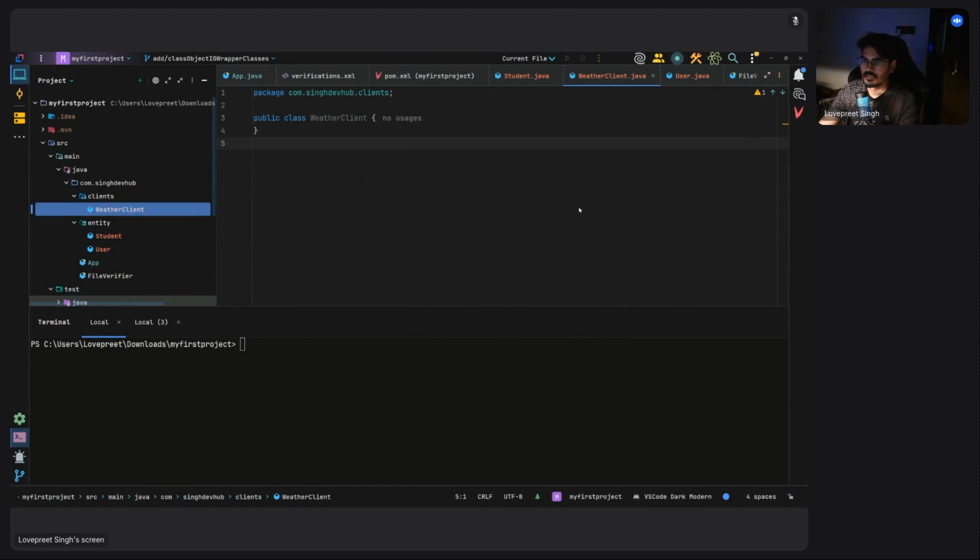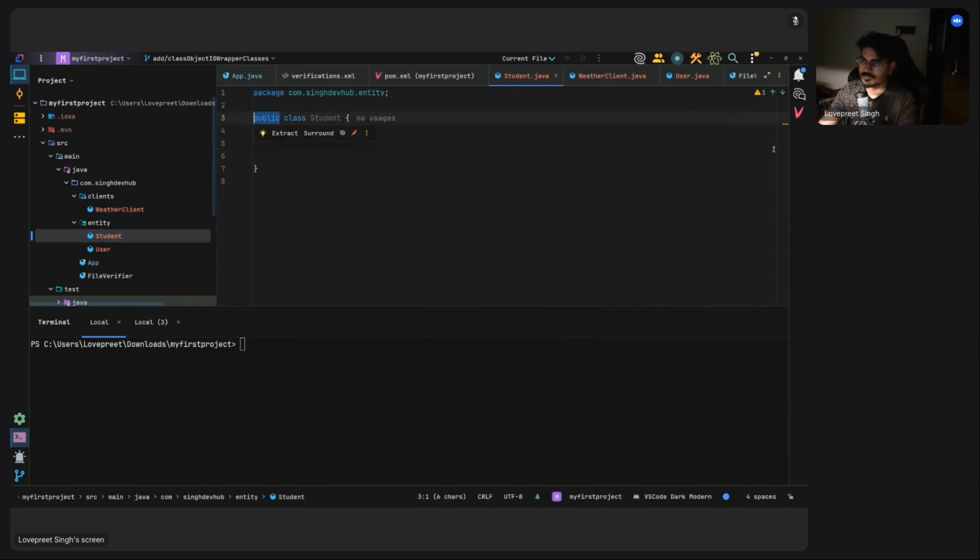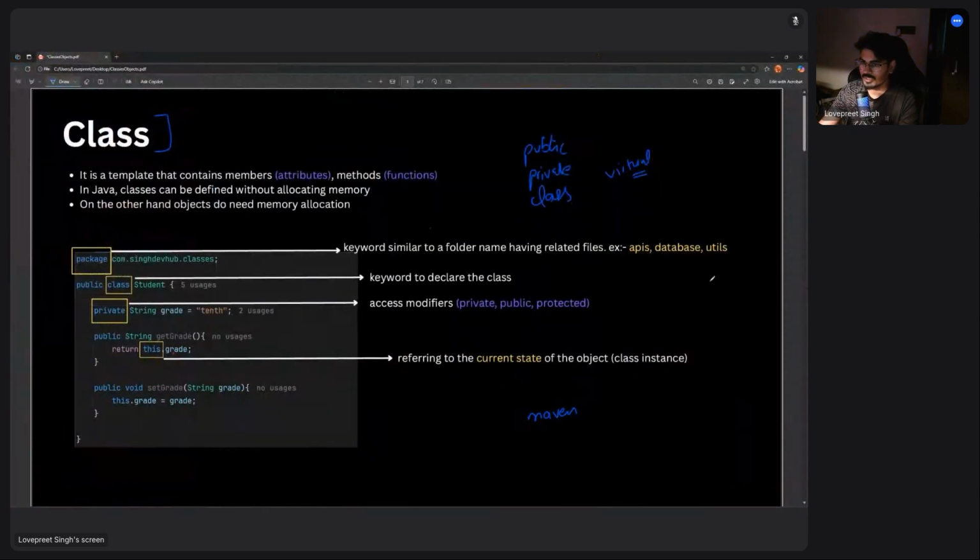Cool. So we have the student class, and this class is public. Okay, this public, private, protected are mentioned here. Okay, so public, private, and protected. Before that, this class keyword is there. I think it's pretty basic. Basically class is just a template which will carry some of the fields, right? It will carry some methods, it will carry some variables, right?